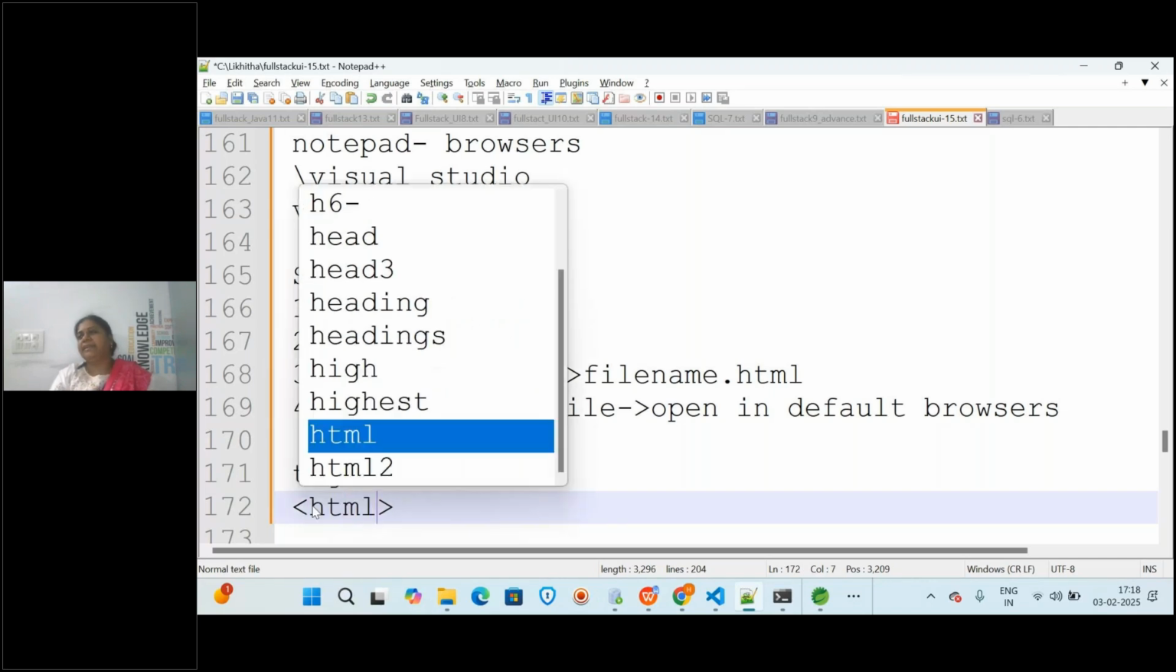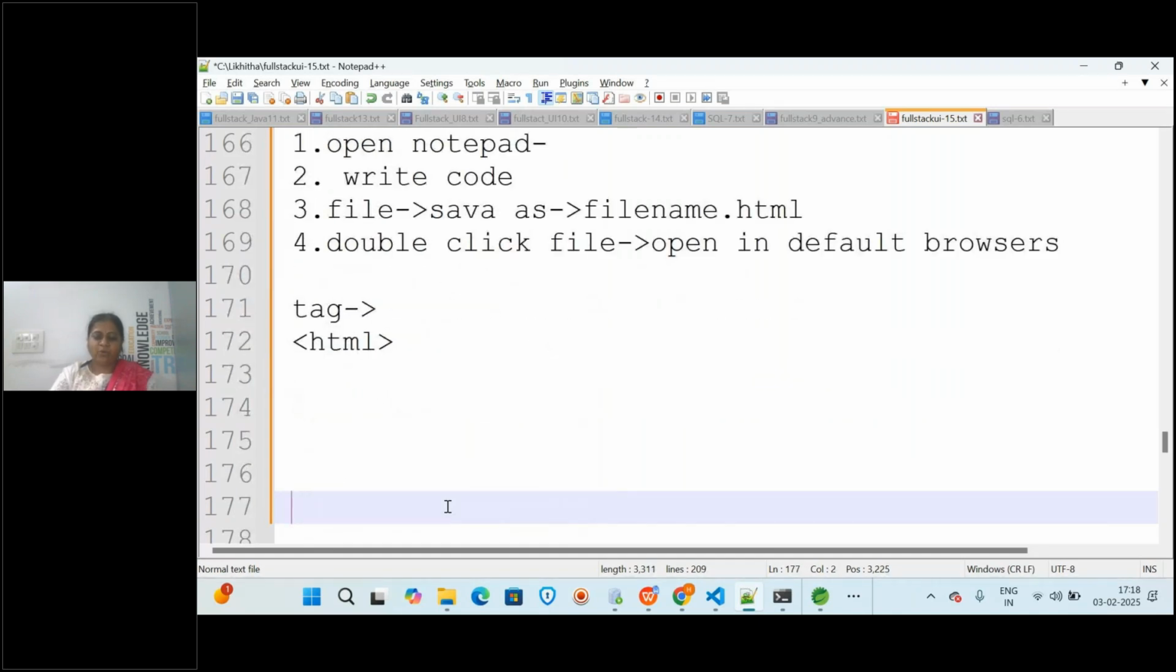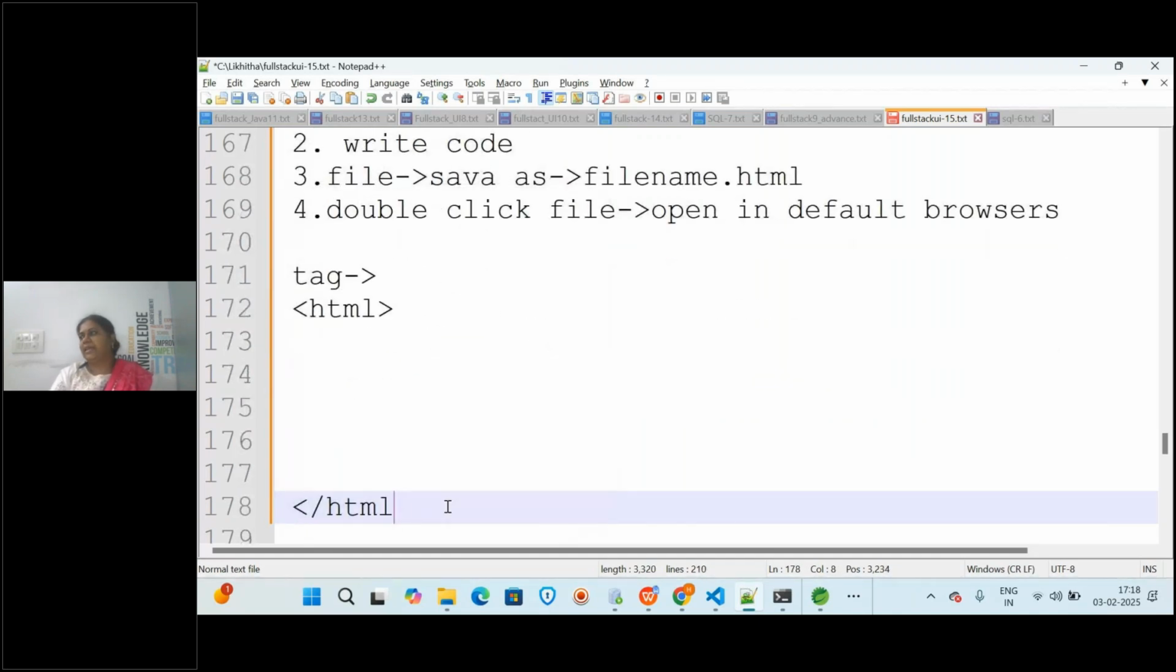This is our parent tag. Almost all tags have an open tag and a closing tag, and there are a few tags which do not have a closing tag, only an open tag. That also we'll discuss. But this is the outer parent tag, open HTML and close. These are the basic tags.